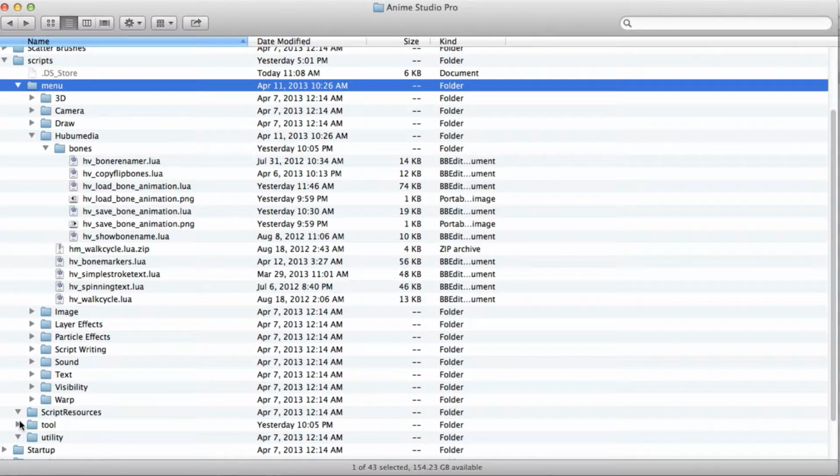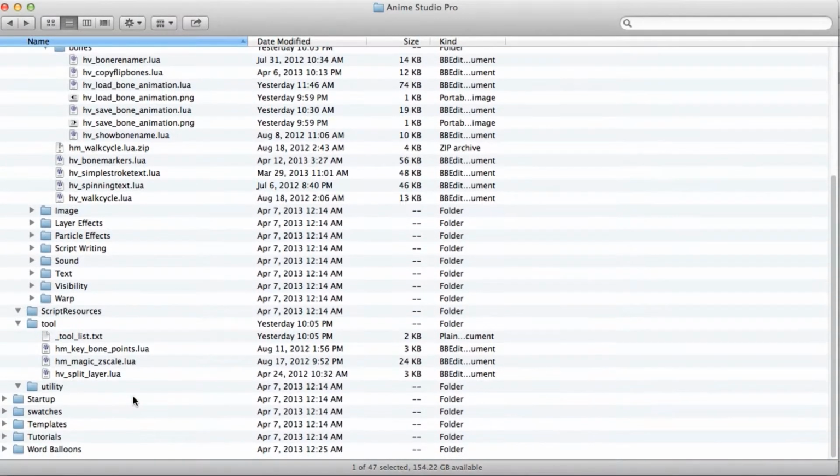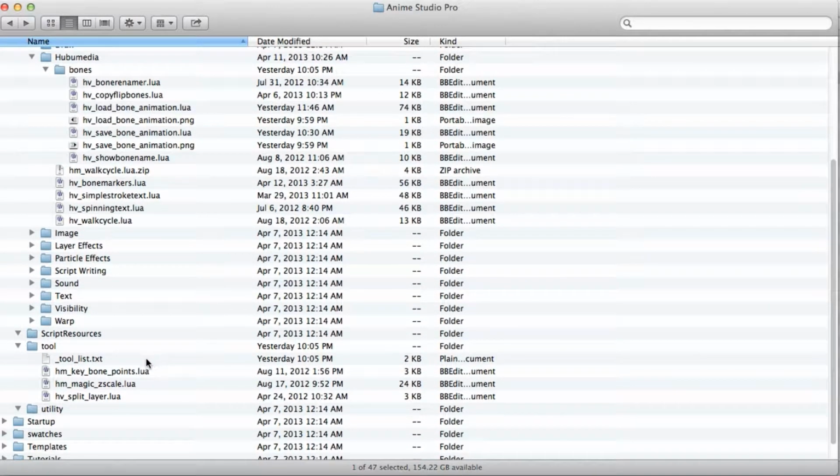So there's a trick to that. The scripts work exactly the same way. You just have to do a few extra steps to make them work. And I'm going to demonstrate that right now.